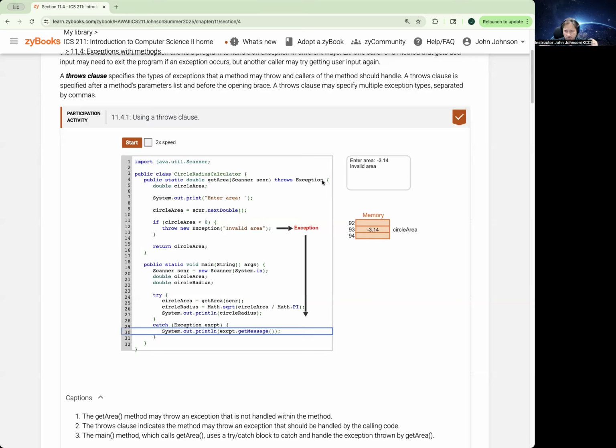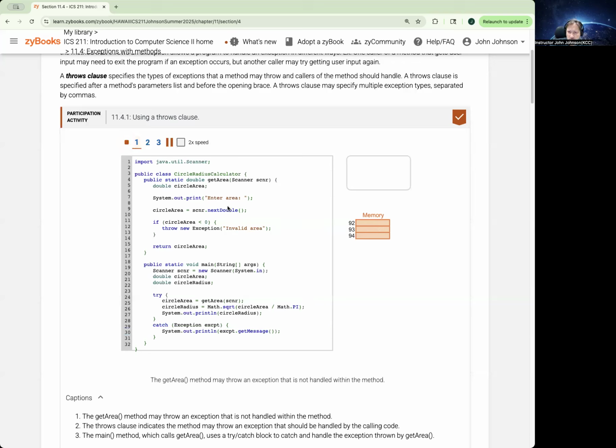Exception is the catch-all. Remember, that's the base type for exceptions, but you can have specific ones in here as well, like InputMismatchException, things like that. So you can specify multiple ones here, but Exception can be used as a catch-all to get all types of exceptions. So we're going to take a look at the participation activity right here. We're going to go ahead and start this up.